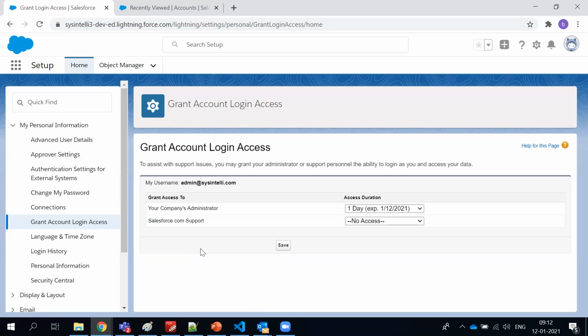But what kind of issues would you have in your org that someone would need to log in and see? Let's say you are a sales rep, entering all the data in a system. While dealing with a customer, something went wrong. Maybe logically, the developer did not write the code properly, so it is broken somewhere.